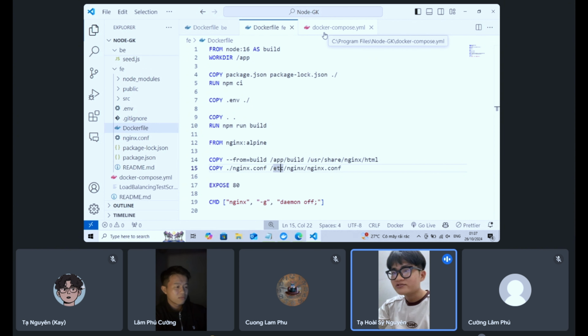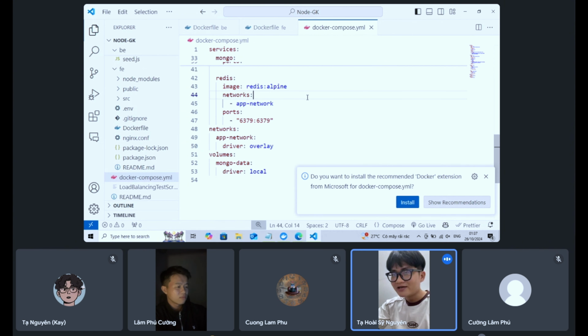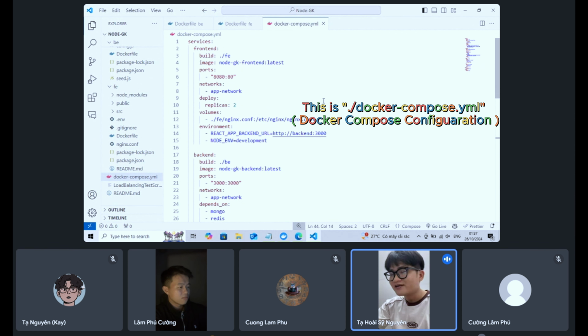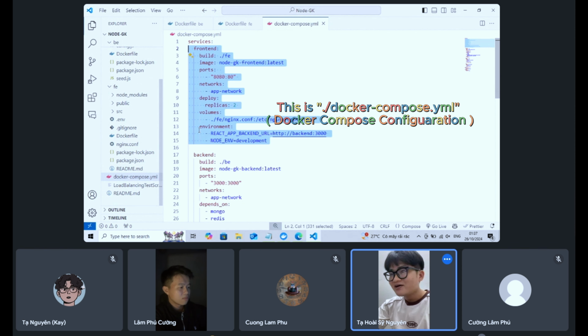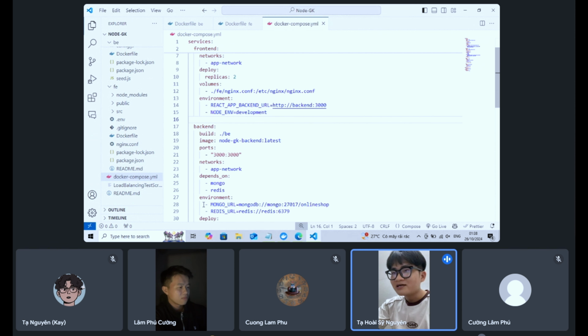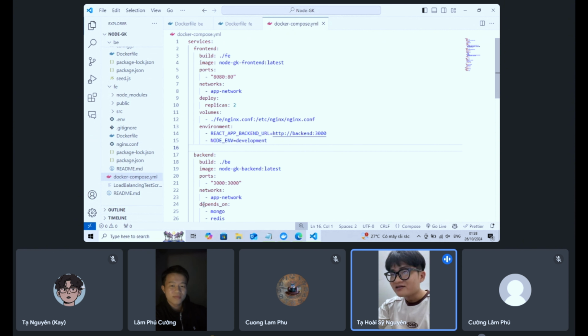Now with the individual services covered, let's see how they are orchestrated together. This is where Docker Compose comes in. This file defines all our services: frontend, backend, MongoDB, and Redis. We specify the build context and image name for our frontend and backend services. Importantly, notice the replicas setting under deploy. Replicas is the key to scaling our services. With Docker Swarm, this setting creates multiple instances of our services, distributing the load and providing redundancy.